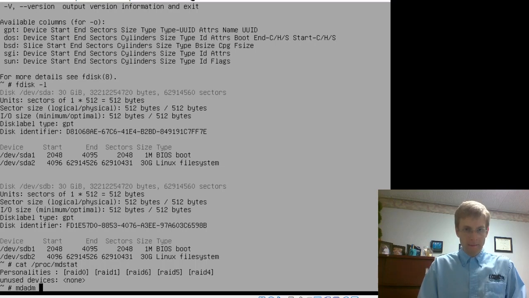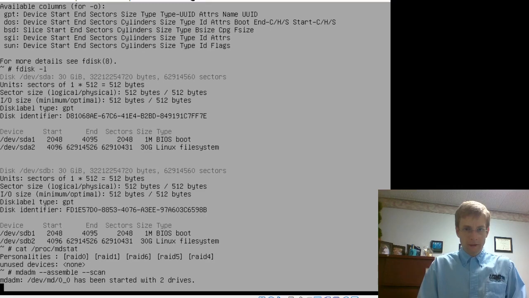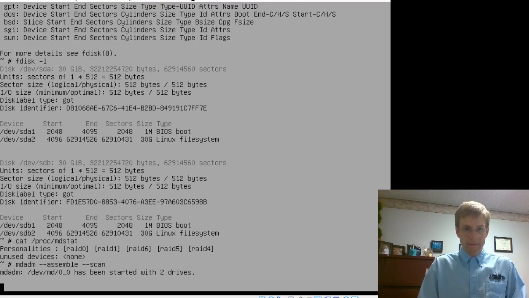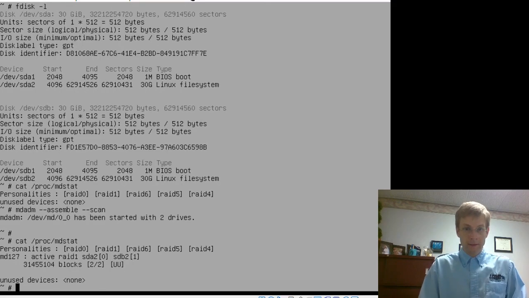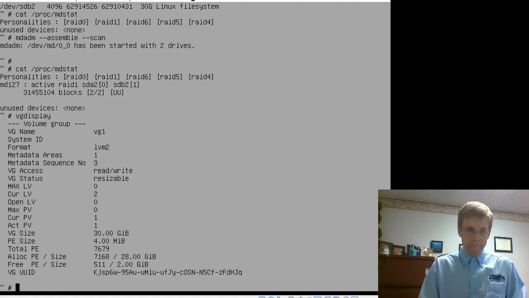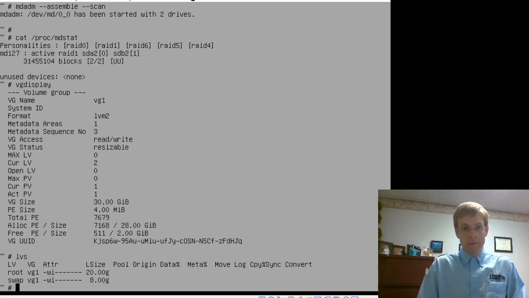So mdadm --assemble --scan. That should go ahead and start my RAID arrays. Okay, so if I look at my mdstat there, I can see the RAID arrays. And let's see if we also have our volume groups. If I do vgdisplay, and sure enough, there's my volume group, and it's running. If I do lvs, there are my logical volumes. They're there.